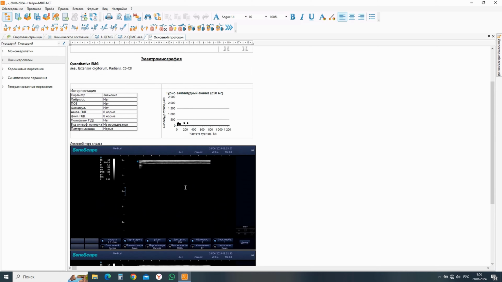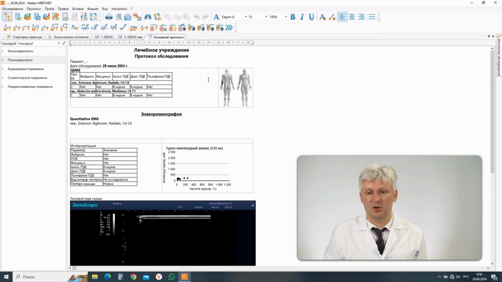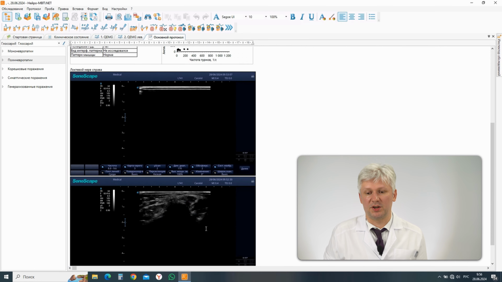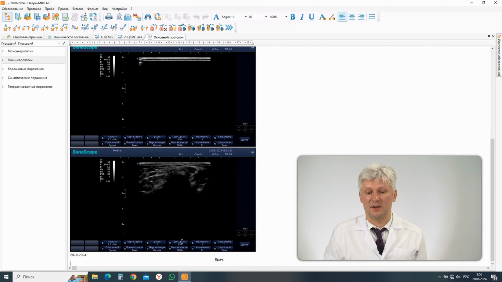We see that the protocol we have includes data from electroneuromyography and data from ultrasound images. They are stored in the archive, and when I need to pick up a patient card, I will have access to the ultrasound of the ulnar nerve and its neurophysiological interpretation.